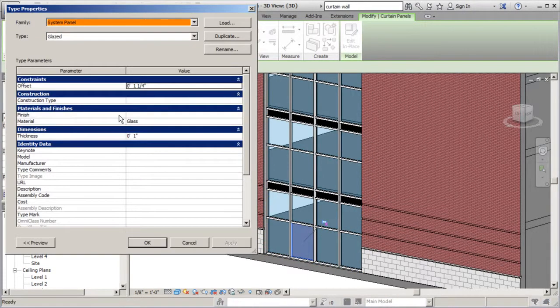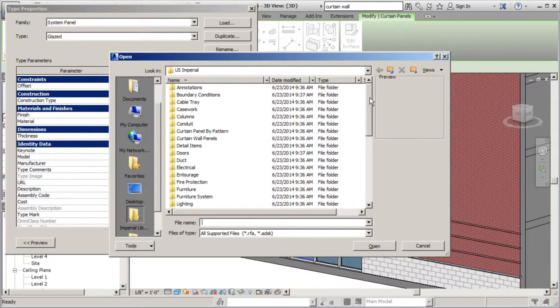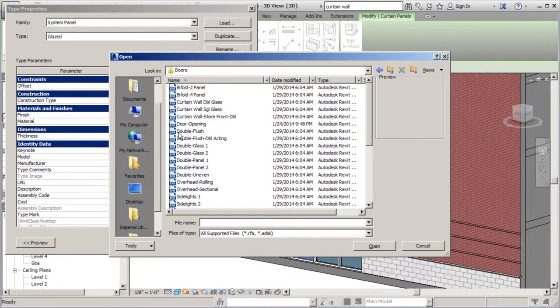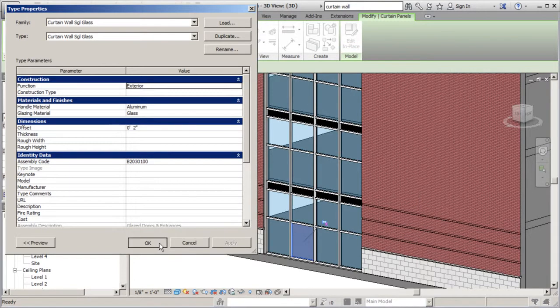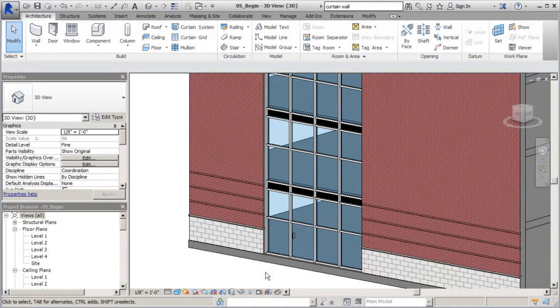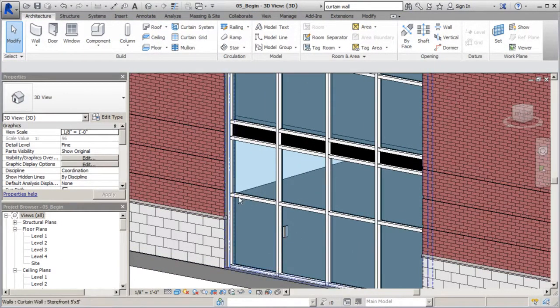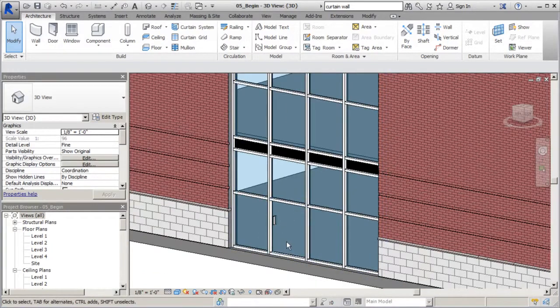We're going to go to Edit Type. We're going to load, and I'm going to look for doors. You'll see 3 of them here that are related to curtain walls. We want any one of these. I just want a single door in that place. I'll say Open. I'll say OK. I'll back out a little bit, and you'll notice we got the door in there, but that's a door for a munchkin or an elf or something.